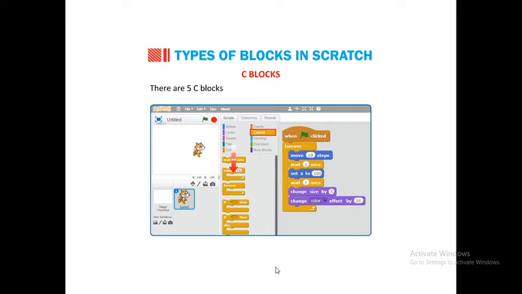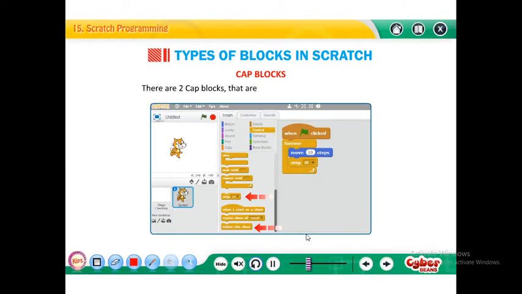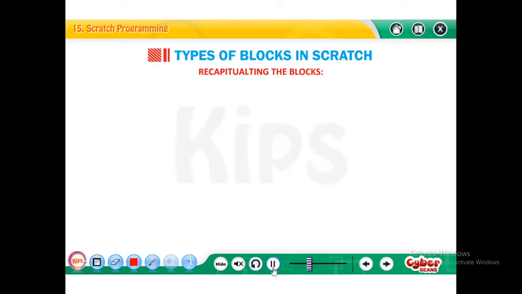Notched on the top and flat at the bottom. Okay, so there are two cap blocks. They are available in the control category. So there are two categories available in the control category. Let us recapitulate all the blocks which we discussed till now.